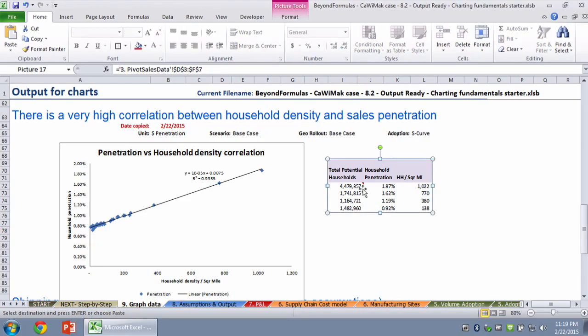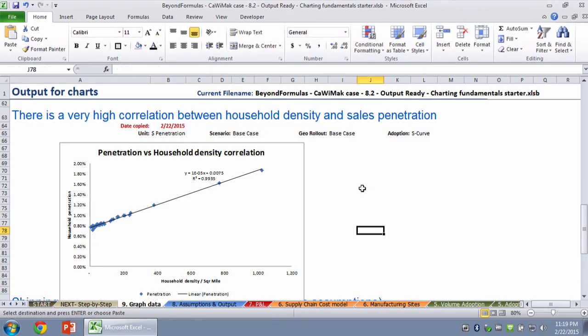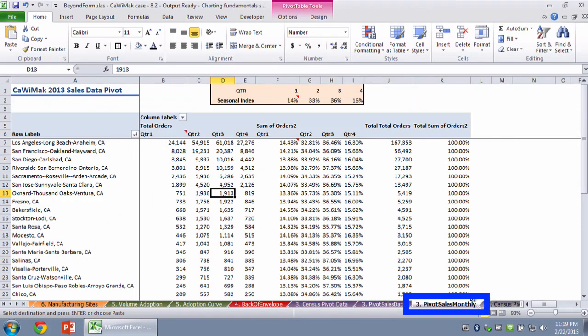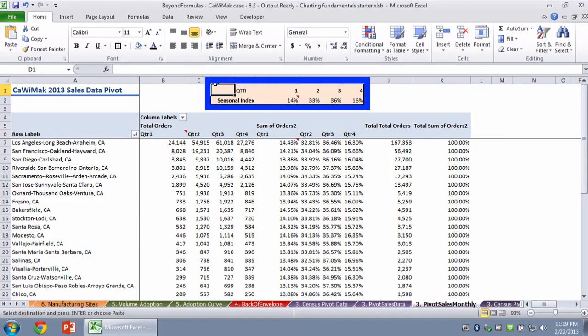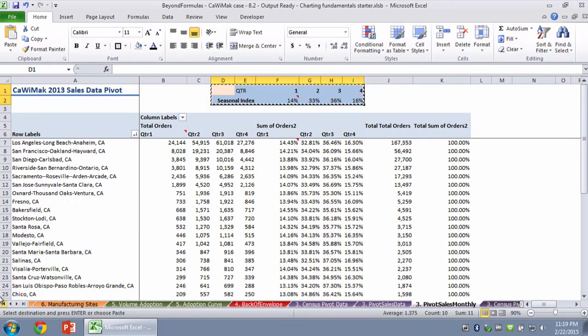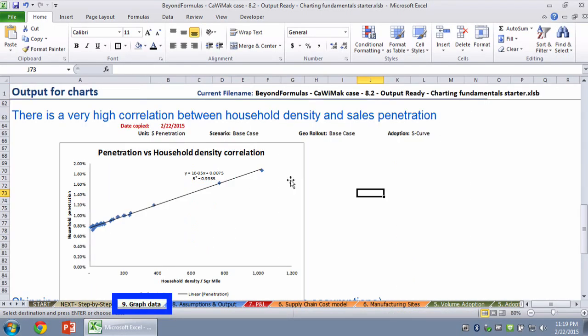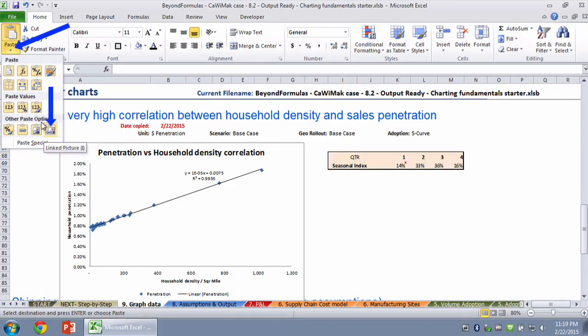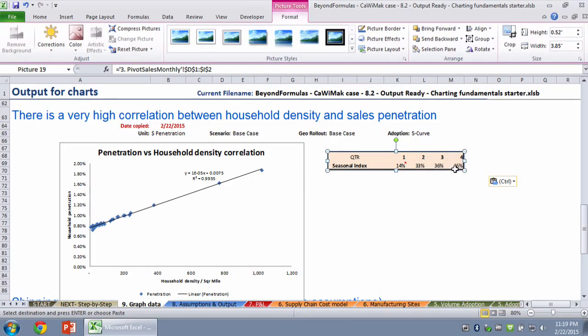Let's delete this random blob of text that we pasted over here as a linked image and instead do something slightly more useful. Let's head over to the Pivot Sales Monthly tab and instead paste a linked image of the quarterly seasonal index. Select the range, hit Control C, and then let's go back to our graph data and select the Paste Special and then Linked Picture. And there you have it.